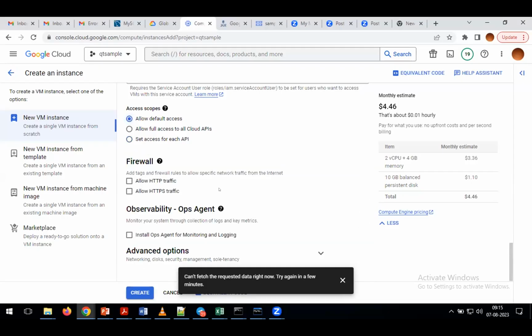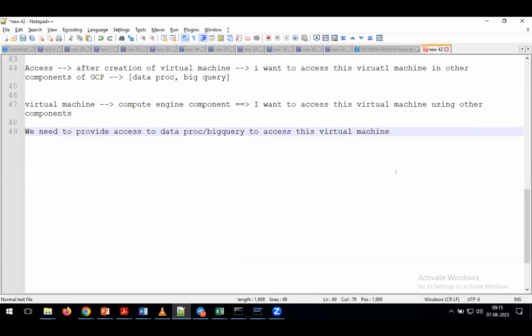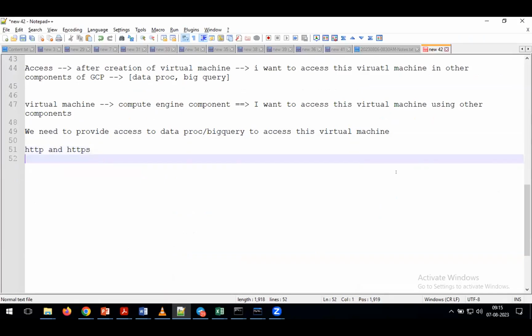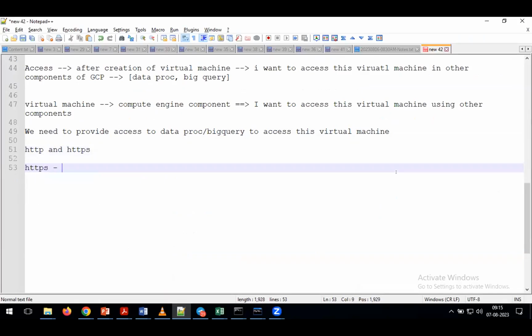Now, in the same way, here we can see one more option called firewall. Any guesses? What is the difference between HTTP and HTTPS? Which is secure out of these two? HTTPS. We can say HTTPS is the secured one.